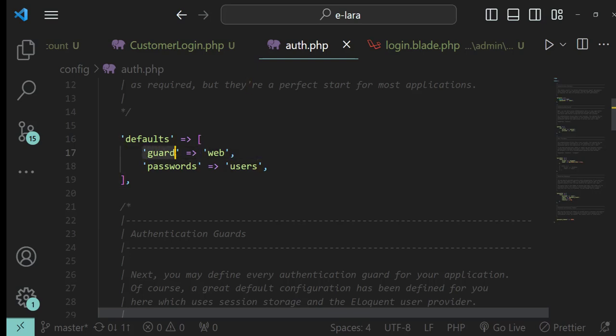So over here, we are just telling the name of the guard. We are saying that the default guard that should be used is web. So this is the name of the guard that we are defining over here. Remember, we have one group of middlewares in our kernel file, which is also called web. That web is a group of middlewares, whereas this web is a guard, the name of a guard.